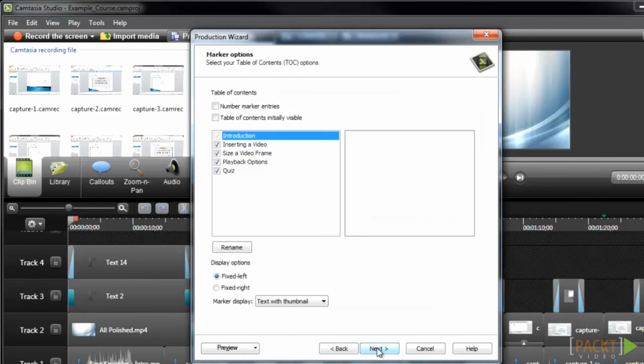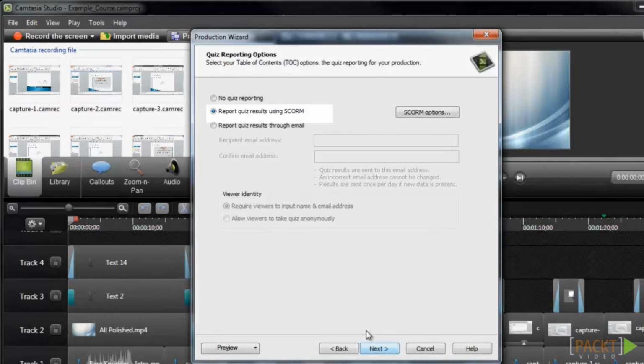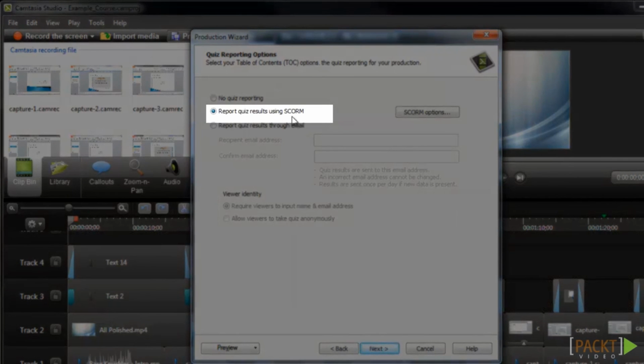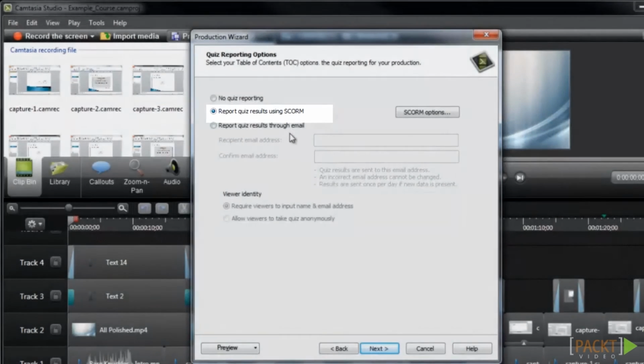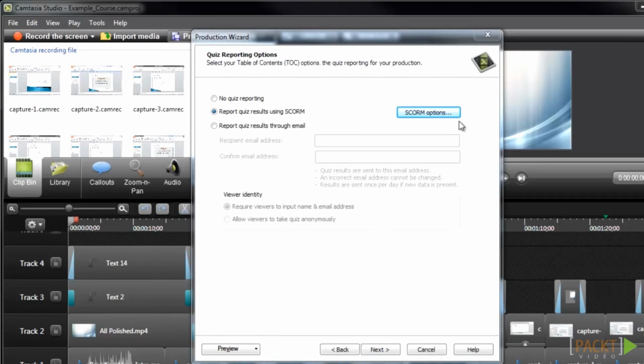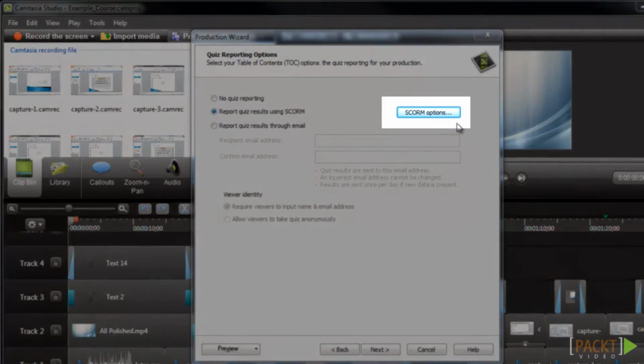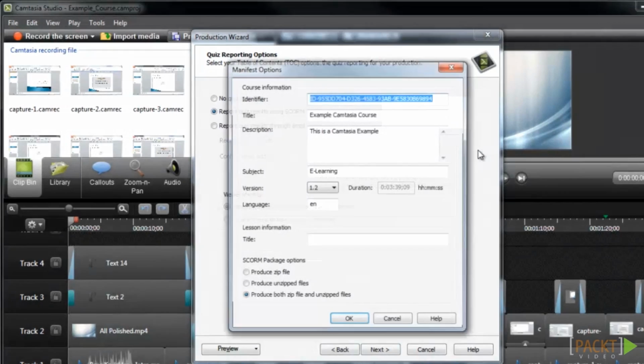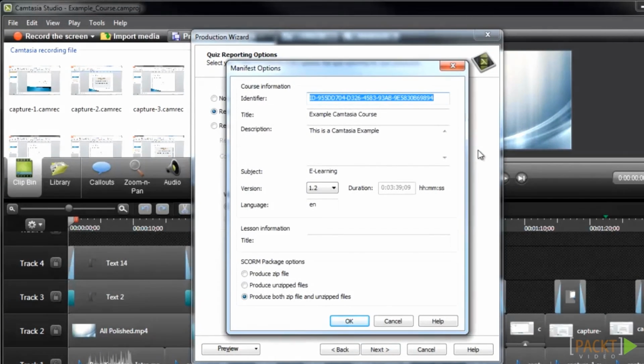If you want to take advantage of your learning management system's SCORM reporting features, then you'll need to make sure that you select the Report Quiz Results using SCORM option. If you do not have access to an LMS, then having the results reported through email is a good option, but you probably don't want to have both options selected. After selecting the option Report Quiz Results using SCORM, we'll click the SCORM Options button to enter information about the project that can be reported to the LMS.